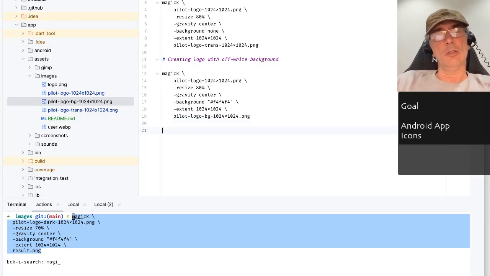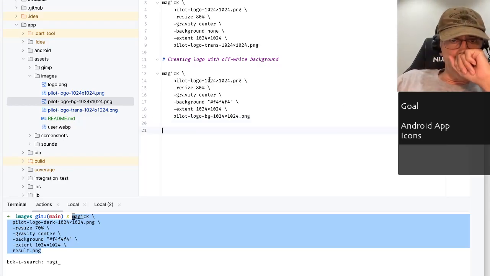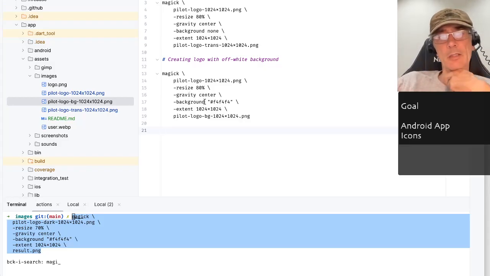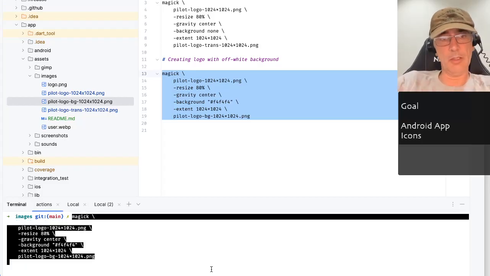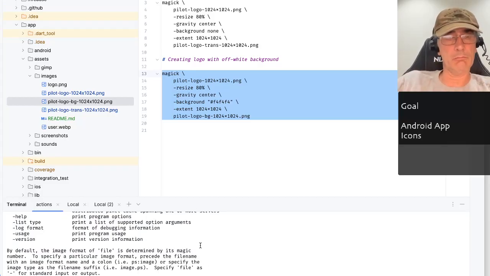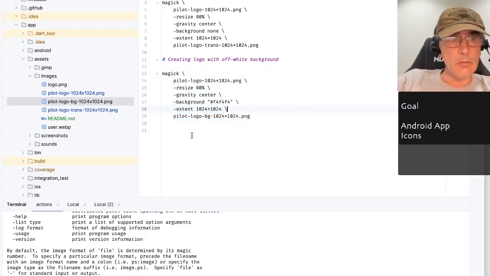Nice. So let's review the command starting from the logo, create the logo background, resizing 80%, gravity center, so it puts smack in the center, smack bang, and then background and extend it to 1024. Control C, let's execute this command and it didn't work. Let's see why.